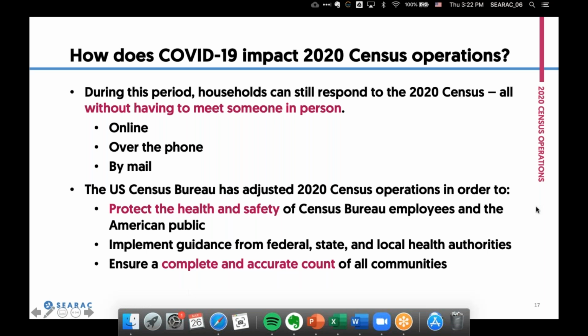Inevitably, the U.S. Census Bureau has adjusted their operations in order to protect their employees' health and safety as well as ours, and just to make sure that the guidance from health authorities is implemented and they're all in accordance with that. But again, their main goal and objective is to get a complete and accurate count of all the communities as well.